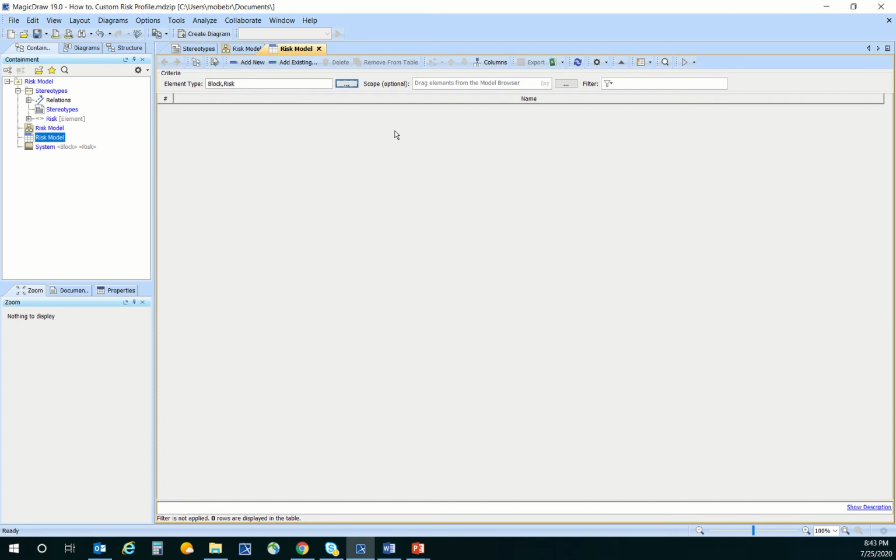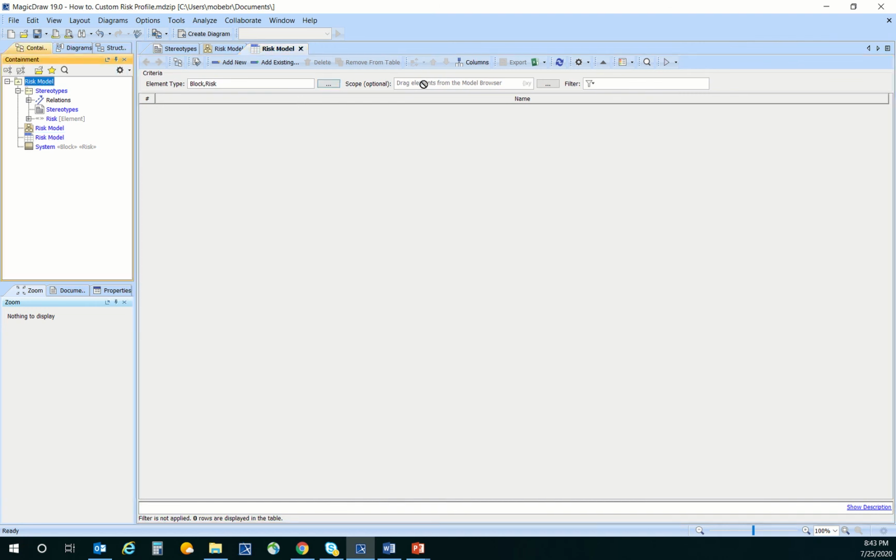And obviously we don't have anything showing up yet because we have not scoped this. So for the scope, you could just drag in this package, and then you'll have your block that shows up here. But what I'd actually like to show you how to do is scope it with a smart package. And the reason why it might be helpful to do that is because if you had a whole lot of blocks in your model, you'd start to get a lot of things that you probably didn't want to show up in this table. So if that were the case, I'd recommend using a smart package.